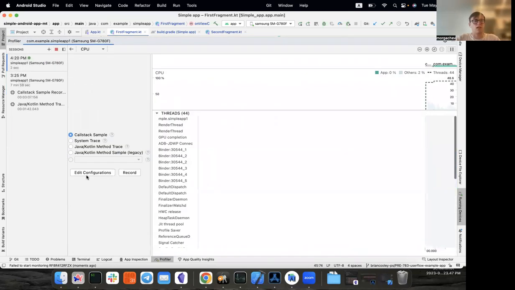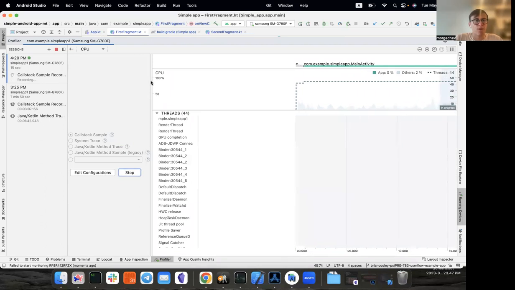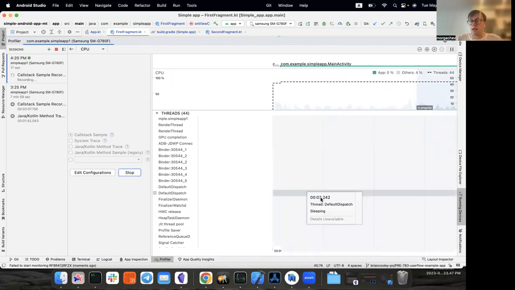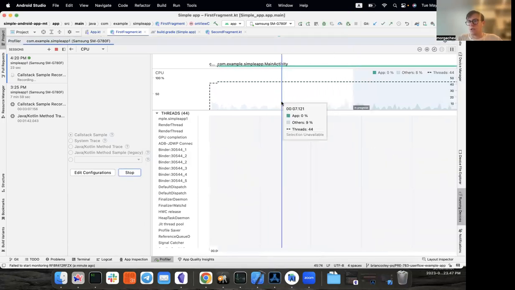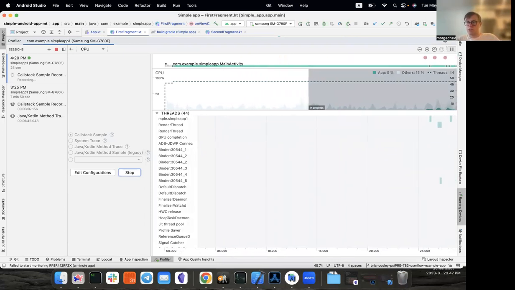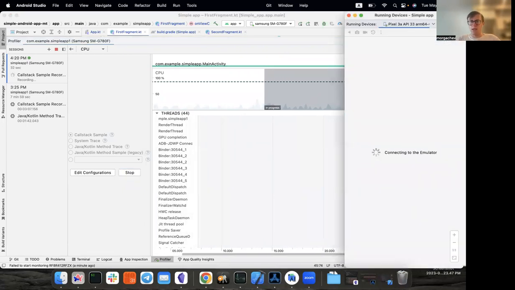So with profiling, you can easily record such a sampled profile. Just choose call stack sample and click on record. And then on your device, you are doing something. Right now I'm clicking a button in my simple app. I will show you the application on the next step.